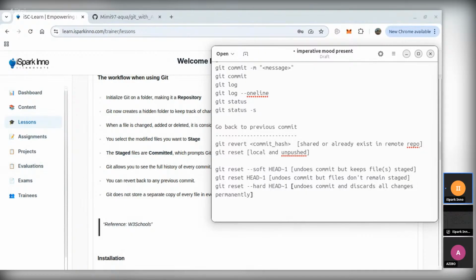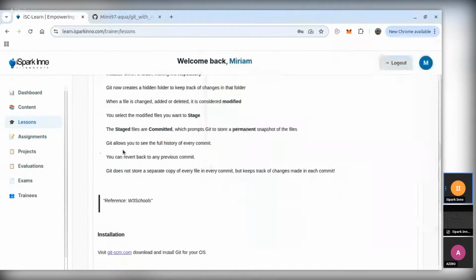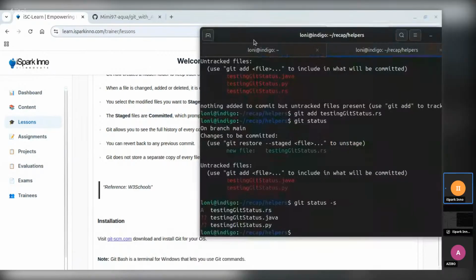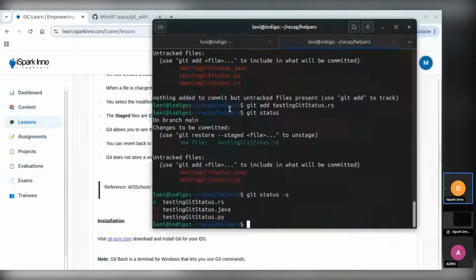Now, something important to note is that Git does not store a separate copy of your file in every commit, but it keeps track of it. So when you're working with Git, it's not like the files that exist in your folder, Git has a copy of it somewhere. When you add, it does not create a copy and keep it somewhere, it's just keeping track of it. Just like a watchman: a watchman does not copy your building and put it somewhere, right? They are just monitoring. If you remove them, they stop monitoring.